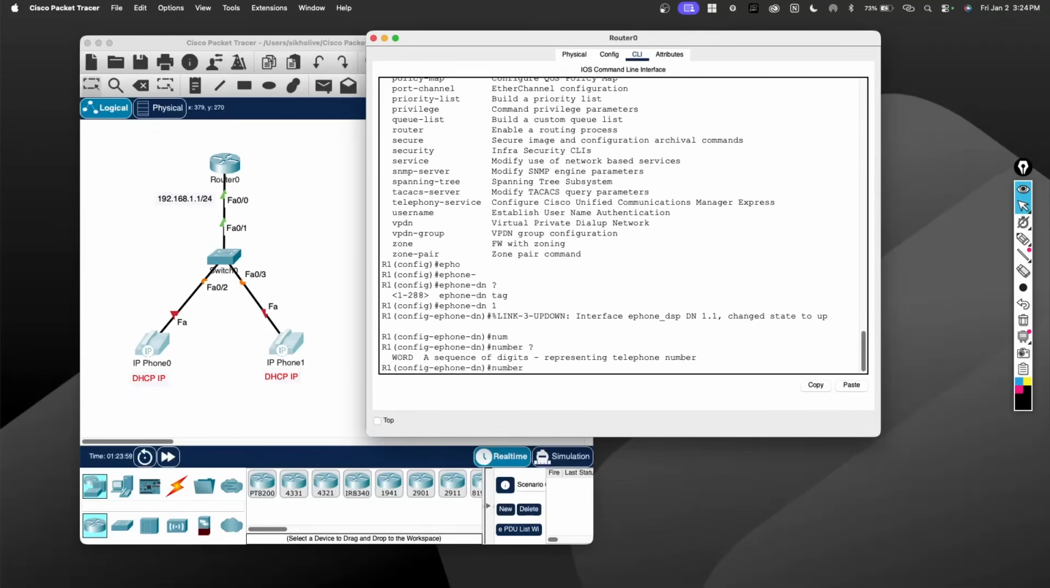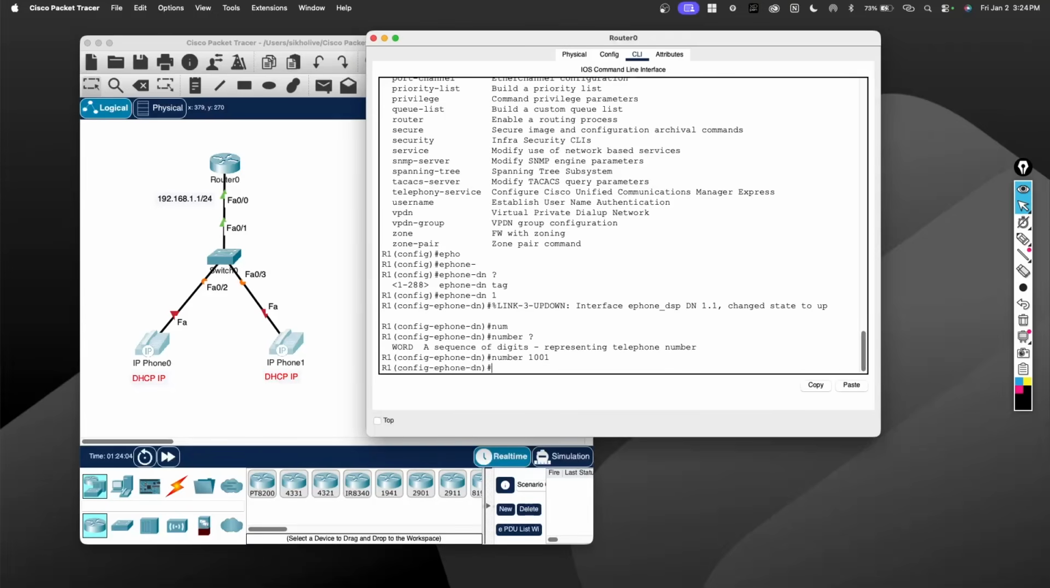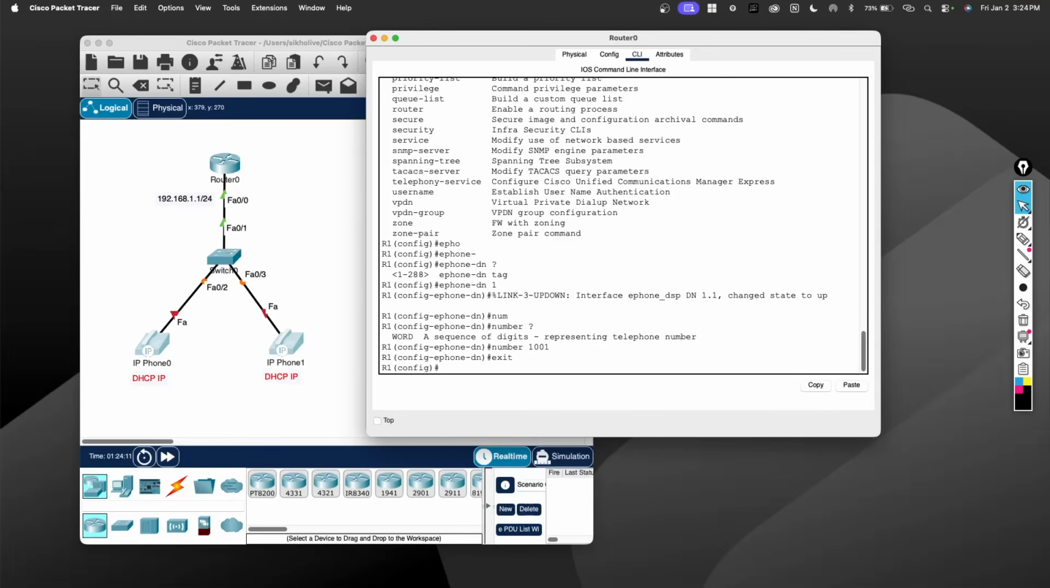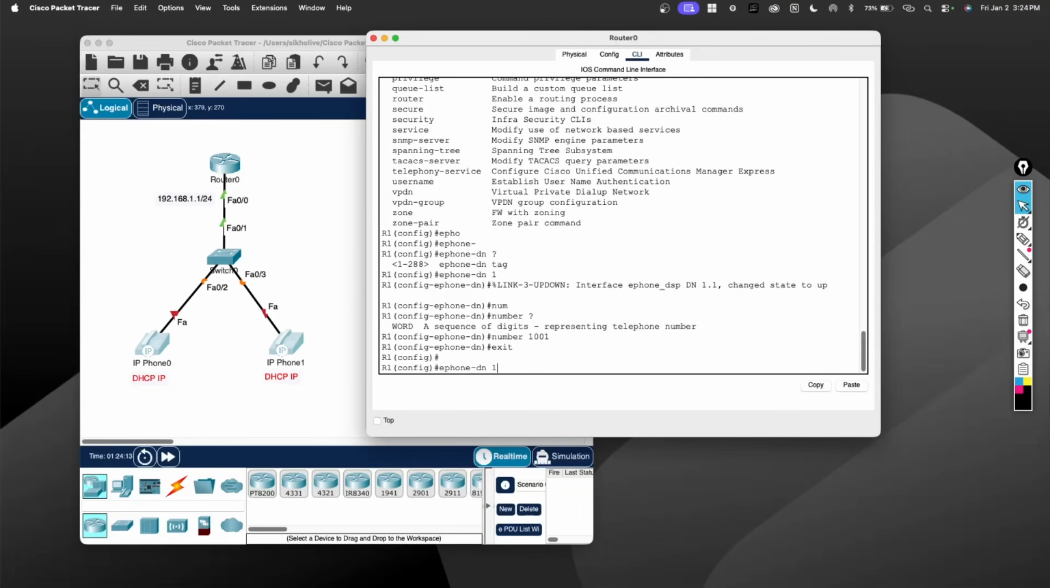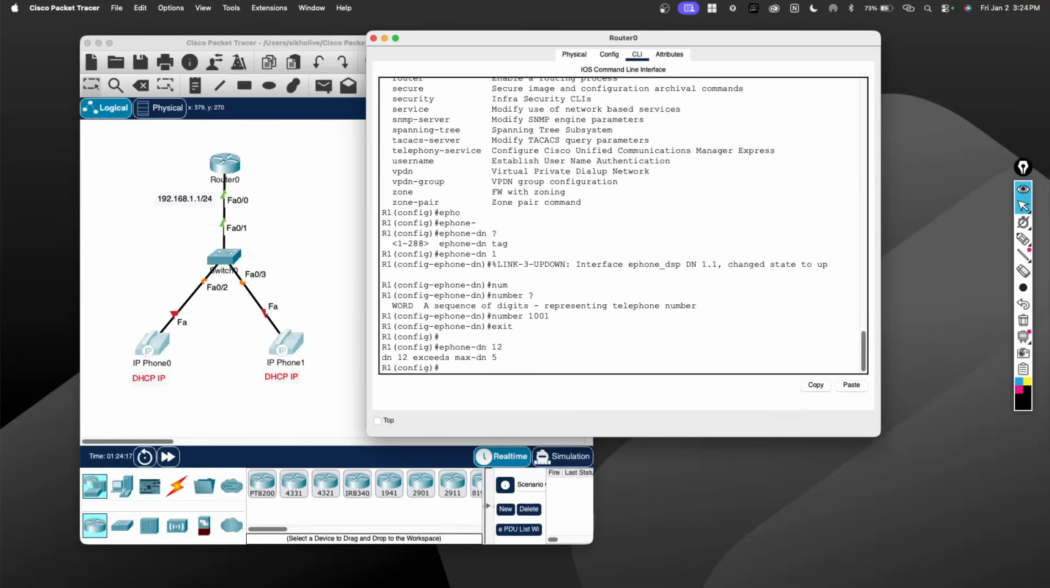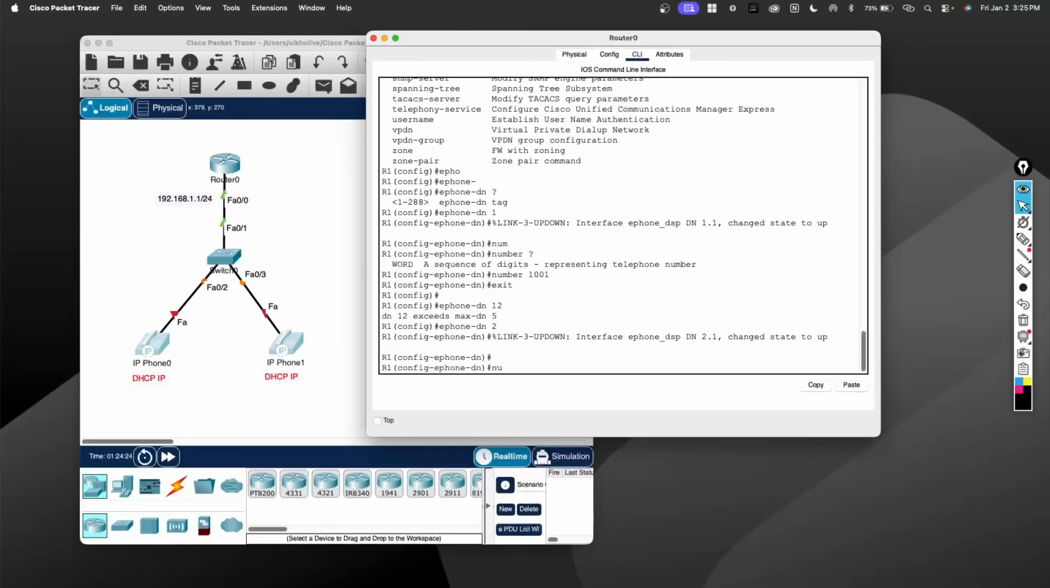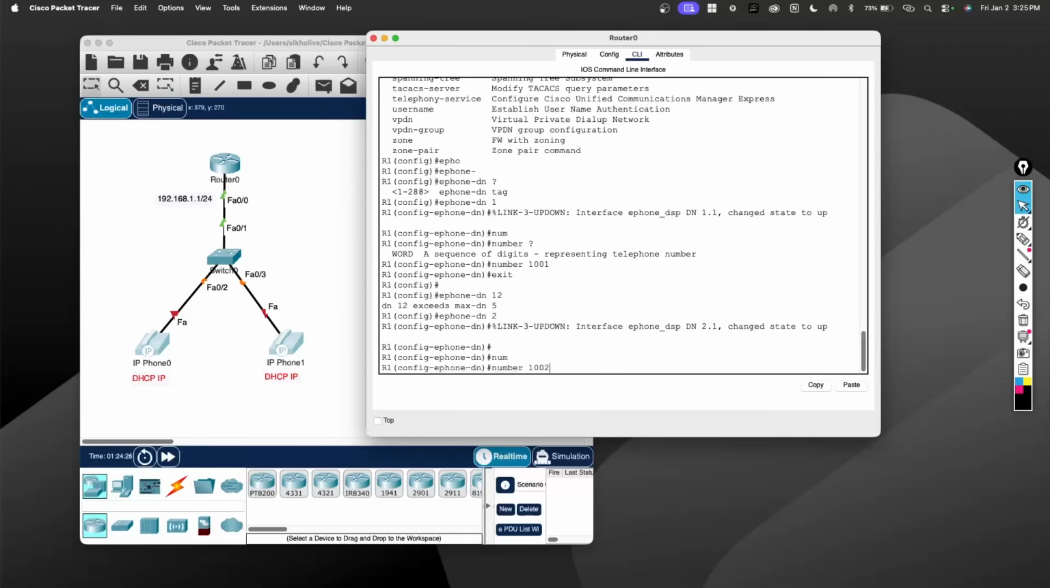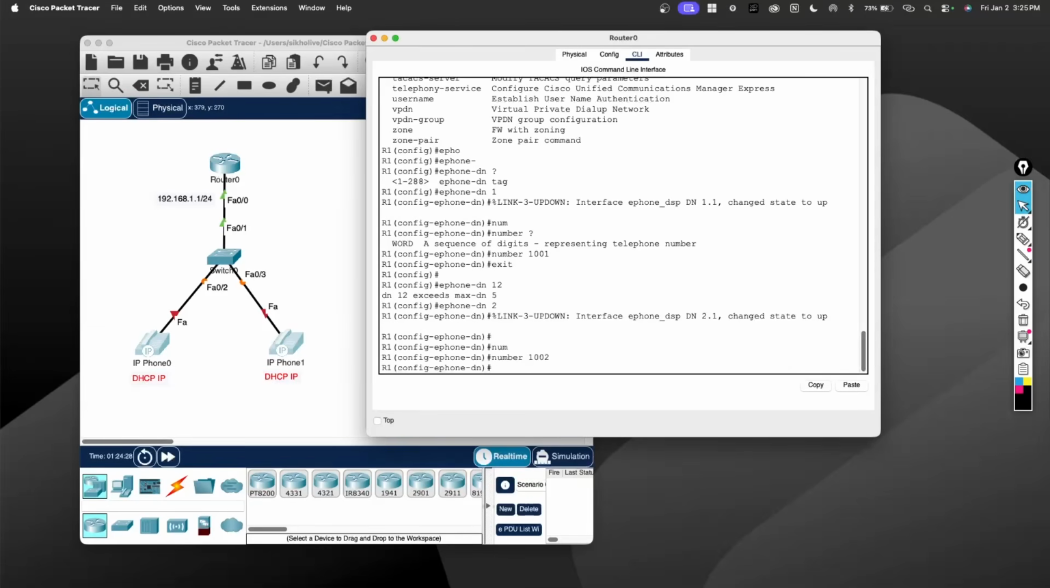You can choose any number. You can just use 1001 for ephone 1. And then you can type exit. Next, you can configure ephone-dn 2. Enter. And then for the number, I'm going to use 1002, not 1001. That's all, simple, and exit.